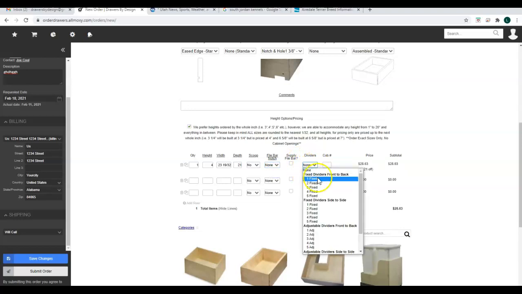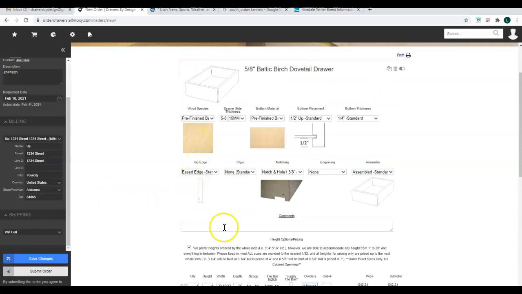Dividers. If we're going to do fixed dividers, front to back, side to side, and here we're going to do adjustable dividers. So if we wanted dividers in that drawer, if they're adjustable, we can select any layout here we want, because we'll just do them and then you can move them as the customer. You can move them anywhere you want. If you wanted fixed dividers and you wanted 4 in there, but you want them done in a certain pattern, that's a great way. At that point, you can make a note in here that you can fax us or email us the layout of how you want the dividers to be.